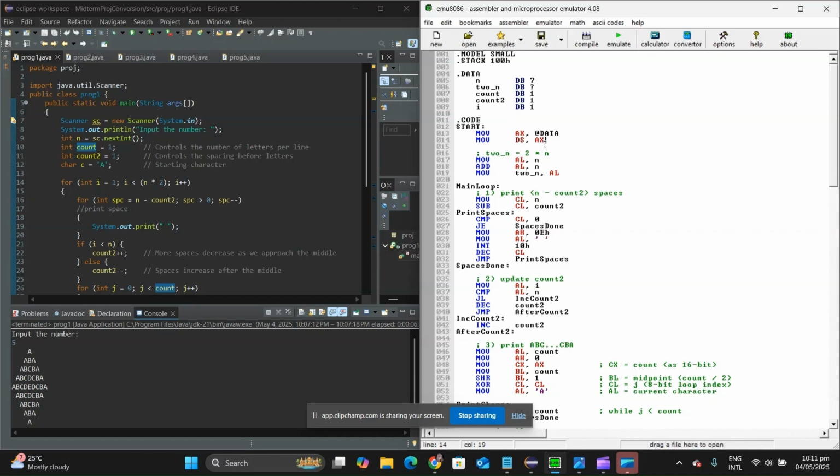Then we calculate 2n by loading n into EL and adding it to itself, then store the result in 2n. Then we proceed to the main loop where we calculate the spaces needed: n minus count 2, since CL is n. For example, for line 1 with n equal to 7 and count 2 equal to 1, it gives us 6 spaces.